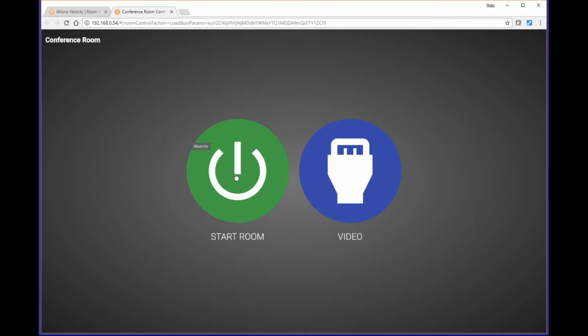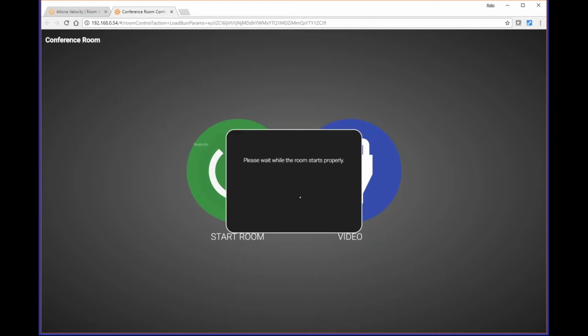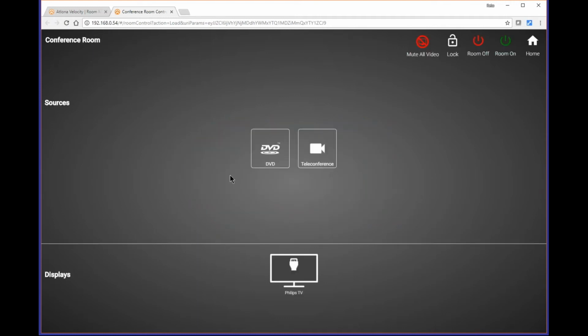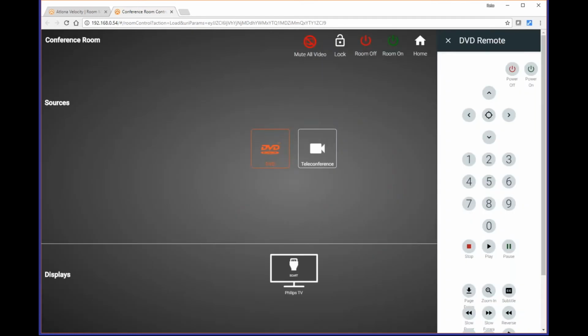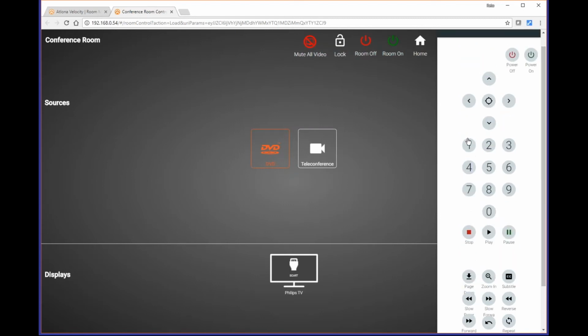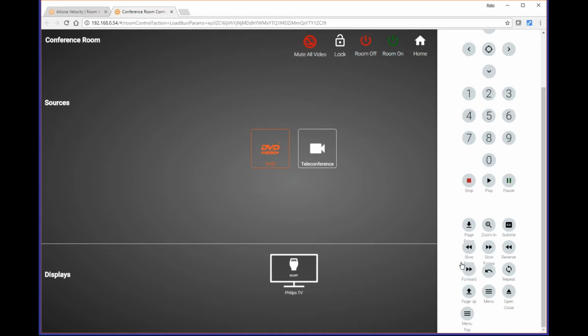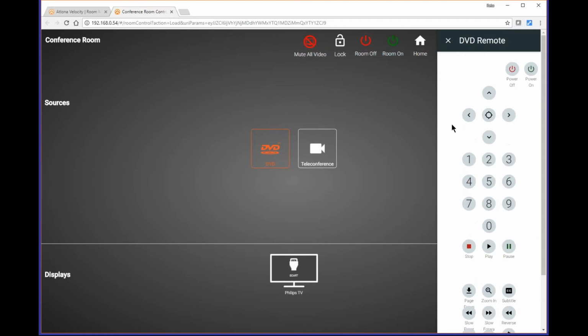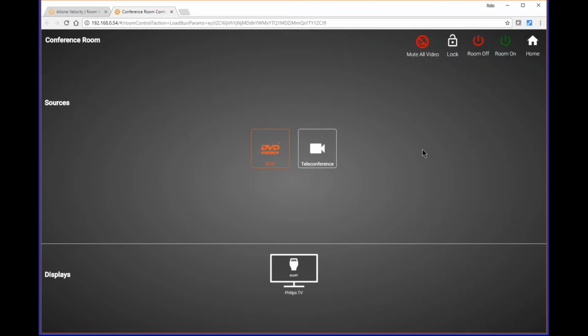I have the home page of the control system. So I start a room. And here is my DVD player. I can select this. If I press on it, the transport control or the simplified remote control of the device is shown. Also, you can customize. So if you don't need the number buttons, you can simply remove them and just leave it here with the transport control, for instance. If you don't like to see that, that can also be disabled.